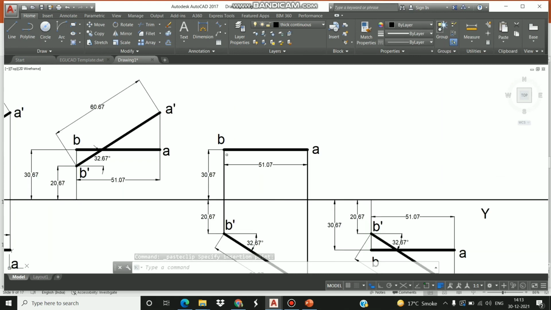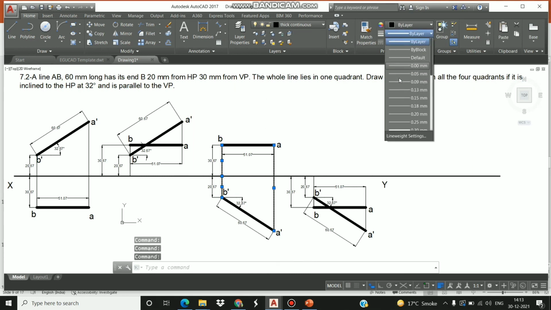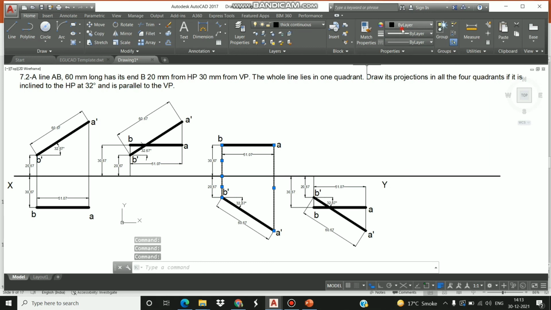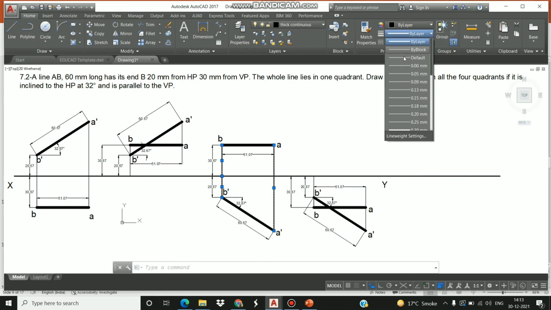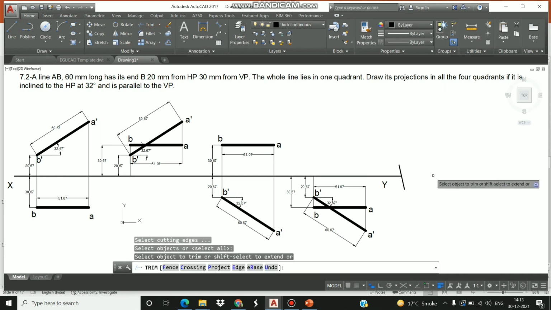These two lines are missing. They should be thin. These lines should be thin, right? Also, you can trim this extra part of the line. This one. Trim this.